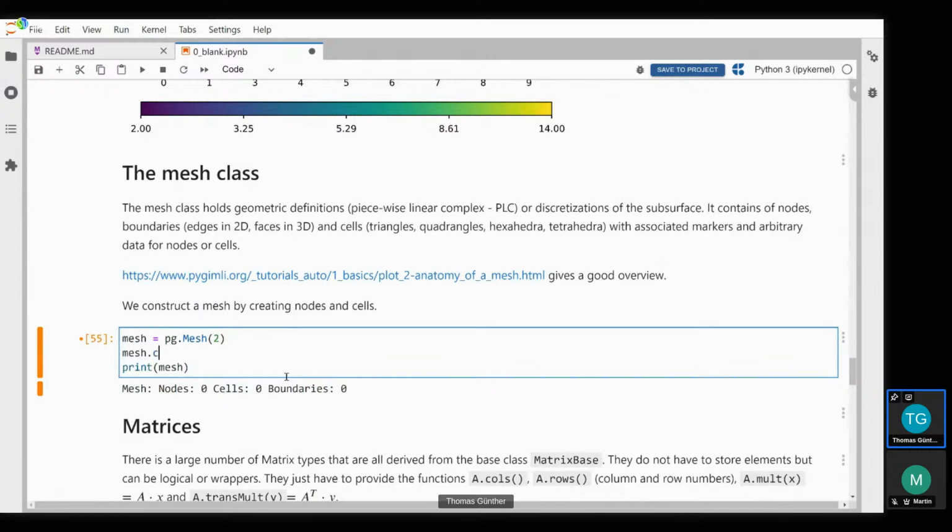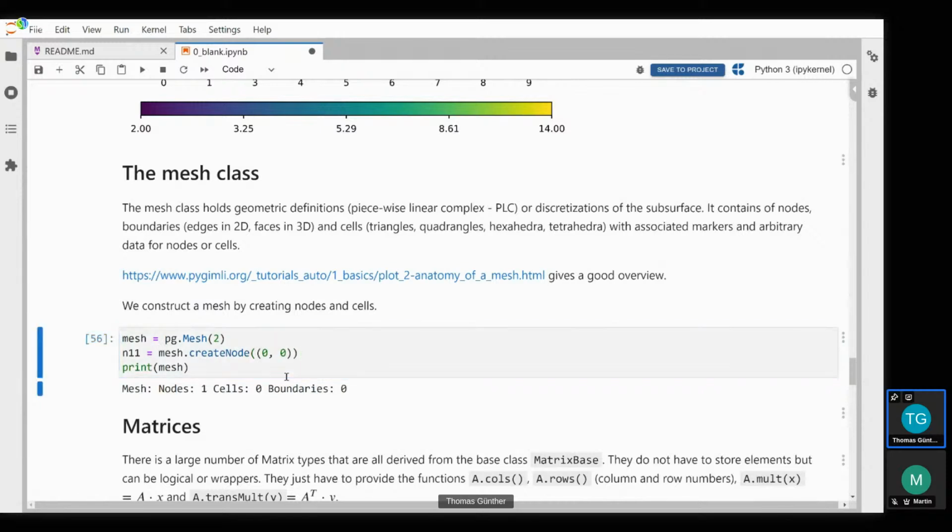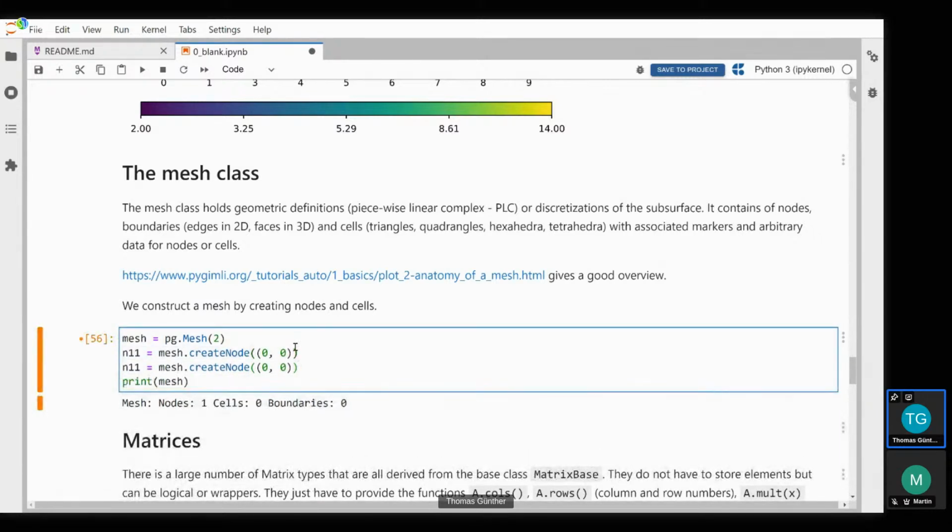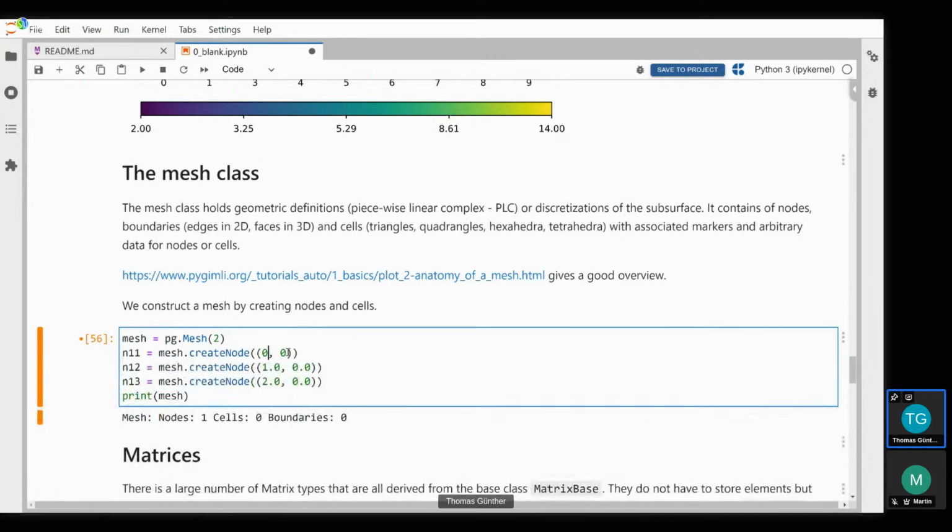So a mesh has nodes, cells, and boundaries. What we can do is to create a node at a certain position, the 0, 0 position, and we call it n11. And we create a node, and we have one node. Okay. What we're going to do is to copy this again and again. I'm going to place two nodes next to each other, one at 1.0, another at 2.0, then we have already 3 nodes.